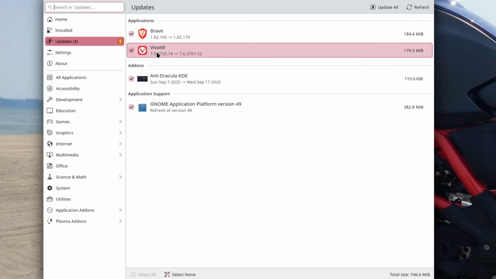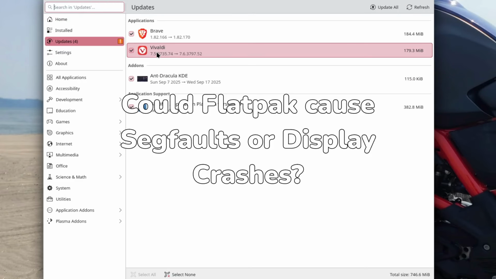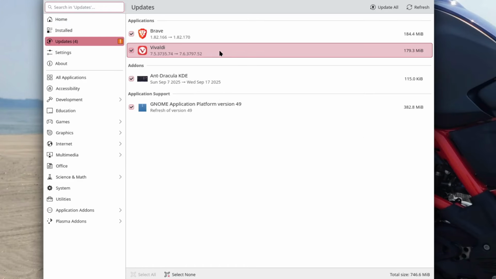But I wanted to ask, could Flatpak be causing crashes? I don't think so. I am skeptical. You know how I am, if you know me, I complain a lot, but I don't see how Flatpak could be causing this. I can't conceive it. I don't think it interferes with the display and causes these weird seg faults, but maybe I'm wrong. Let me know. I'm not too sure.